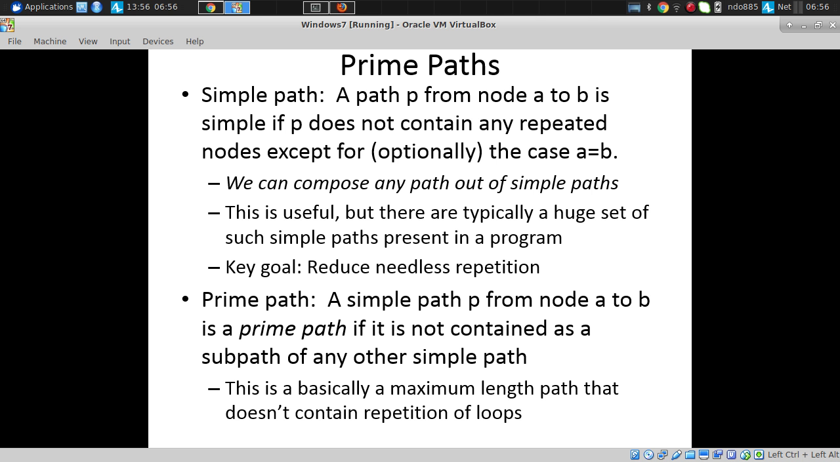The idea is going to be we can build up paths out of simple paths. Another notion is a prime path. This is the more important notion we're building. So all prime paths are simple paths, but there's a further criteria. A prime path within a graph is a simple path, but it's one that's not contained as a subpath of any other simple path. Kind of like a maximum size simple path that doesn't contain any repetition or loop.